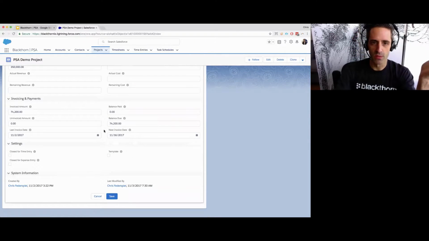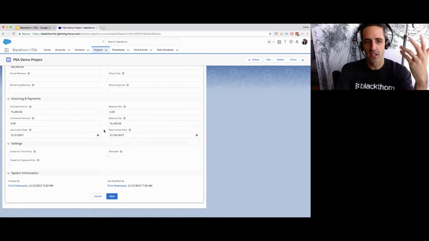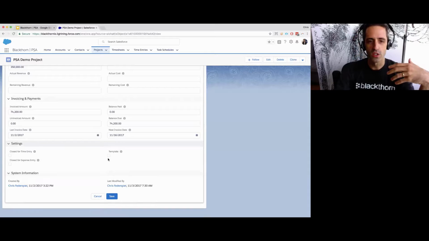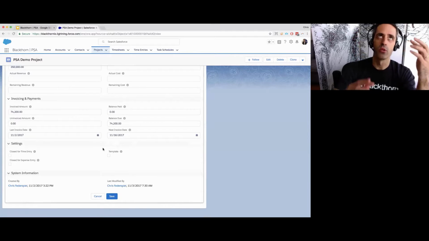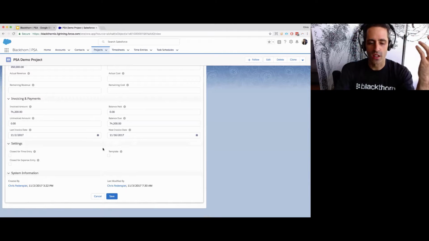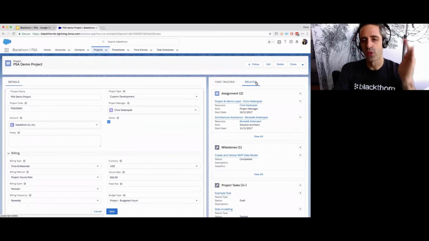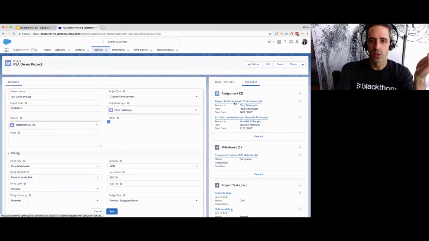So the billing component is a really nice aspect because it's automatically integrated. It sets the amount that you've invoiced, the last invoice date, the next date, the balance due, etc. And then you have some basic toggles for closing for time entry, closing for expenses, and you can also set this as a project template. So if you do quick starts all the time, instead of having to recreate the same project, you can then have a template. So if we look at the related list, before we dive into the Lightning component, you have your assignments.